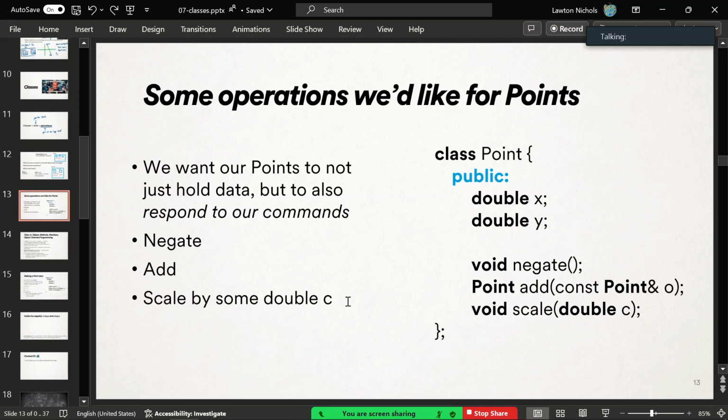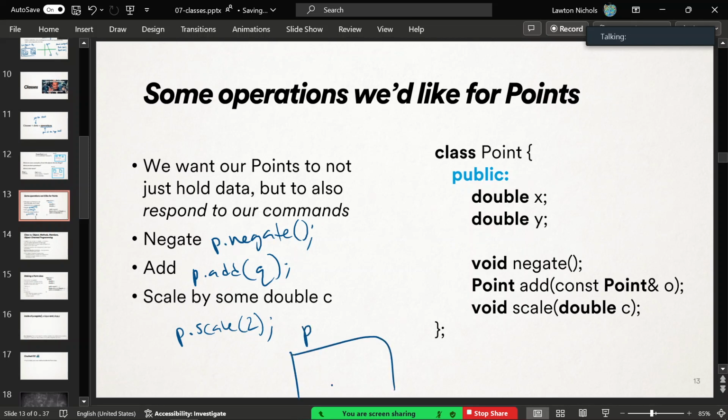And do you see how nice it is to be able to ask the point to do it itself? Hey, P, negate yourself. P dot negate. That's how it would turn into that. Hey, P, add yourself to some other point Q, give back a new one. Hey, P, scale yourself by a factor of 2. And what I mean by that, if that is confusing, is that P has an X and a Y still. If they were 1 and 2, scaling by a factor of 2 just means multiply 2 into X and Y. So make the X doubled, make the Y doubled as well. That's what that means.